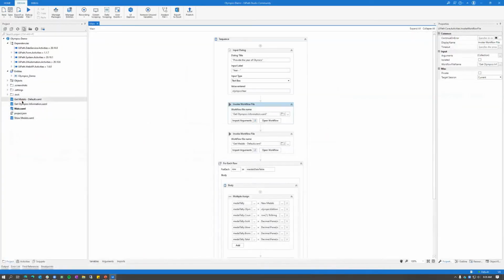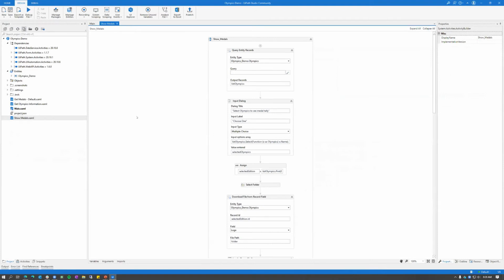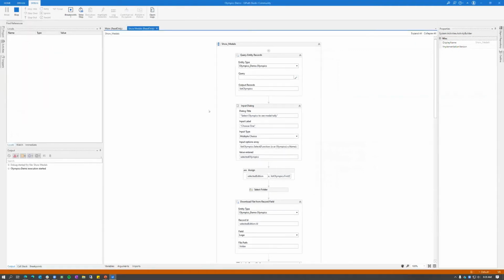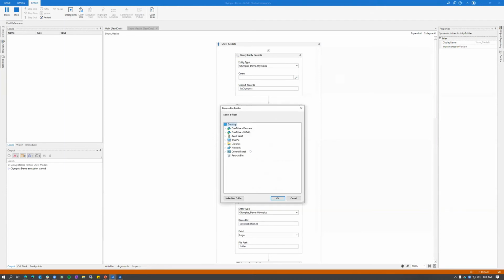Let's quickly cover the second workflow as well, which downloads this data and then shows it to us. So I'll run it. We'll first go and query all the list of available Olympics to say which particular Olympics I want to see information about. Let's use the one we just imported, the 2016 Summer Olympics, and click OK. So here, one of the steps we are asking is to select the folder where you want to download the logo for this. So let me select the downloads folder on my machine.